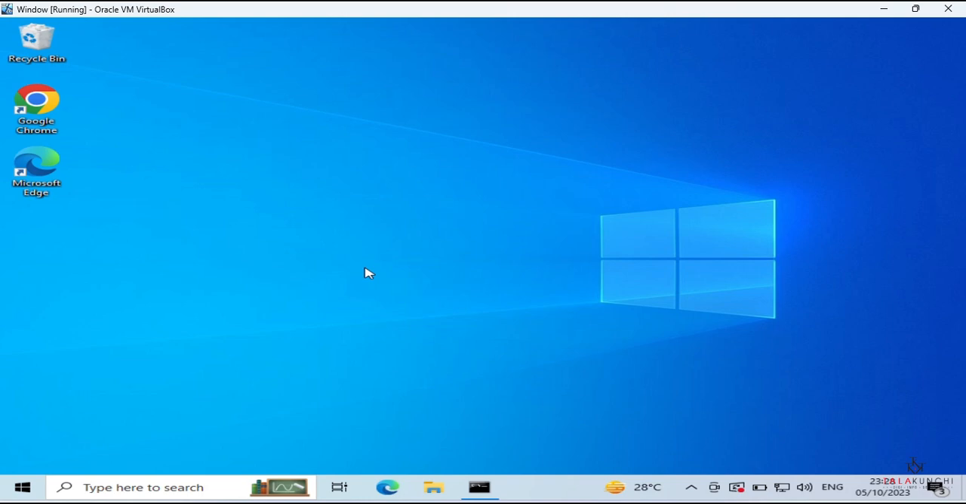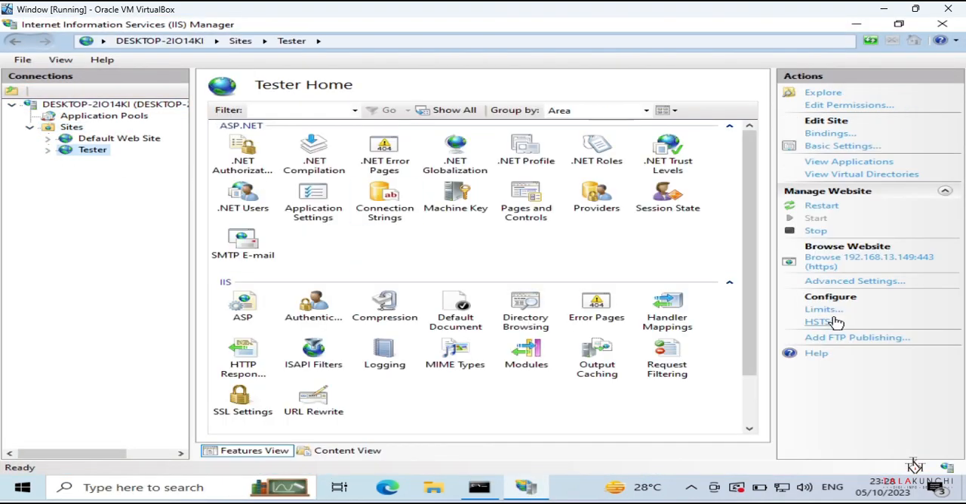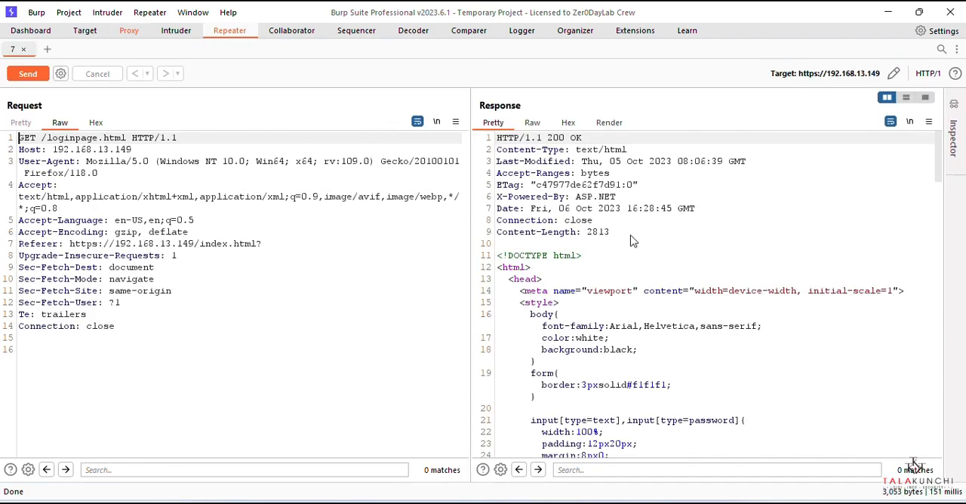Everyone, today we are going to see how to remove the ETag header on the IIS server. We are going to use a proxy tool like Burp Suite to intercept the request. Let us go to the IIS server and check the website URL. Open the web browser and capture the request within Burp Suite and analyze the corresponding response.